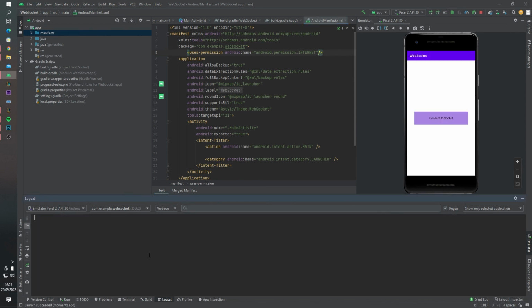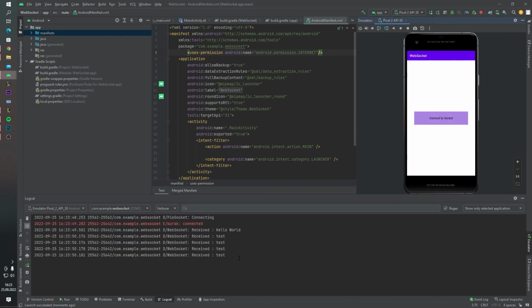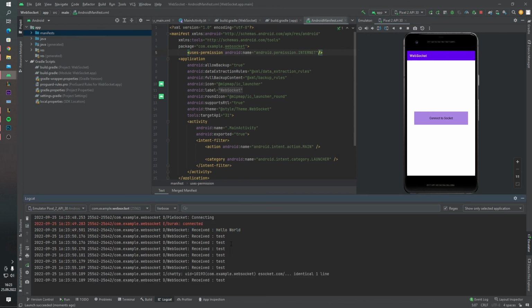And yes, clear all logs and click this button. As you can see, connected and hello world. That means our application is working fine.